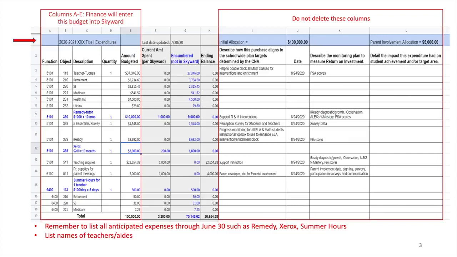A list of names of Title I teachers and aides needs to be included on this worksheet because the Federal Programs Office does keep a log of employees that are paid out of Title I. As you read down the descriptions in column C, please note the ones that are listed in blue: Remedy, Xerox, and summer hours for teachers. These are 3 examples that we're going to go over in more detail in just a moment.